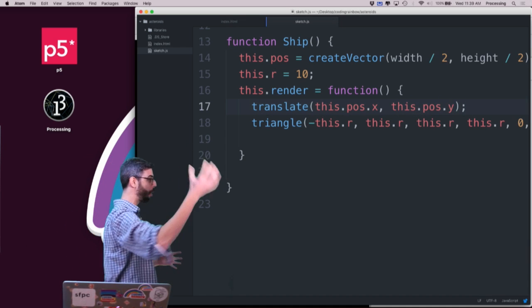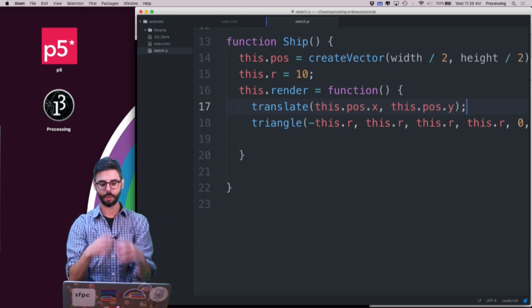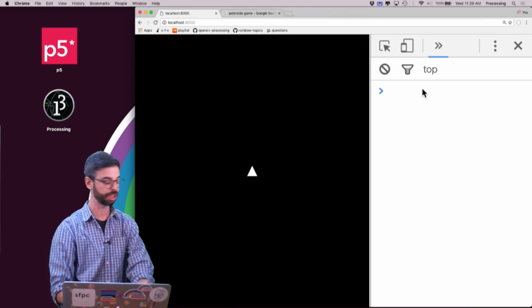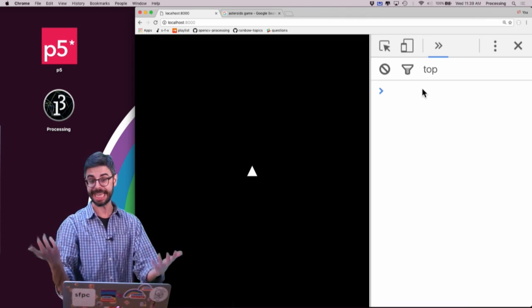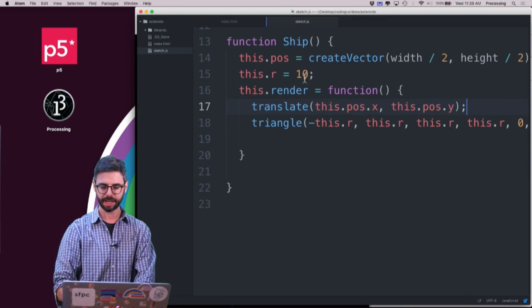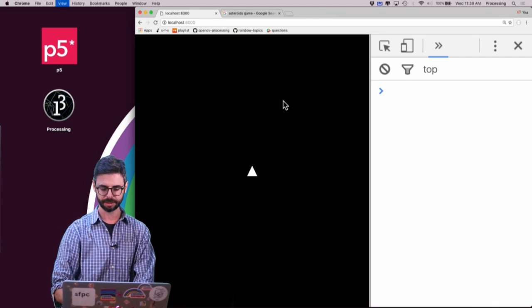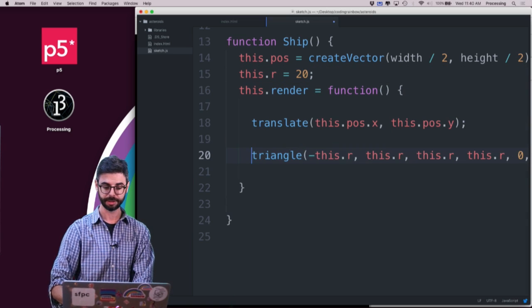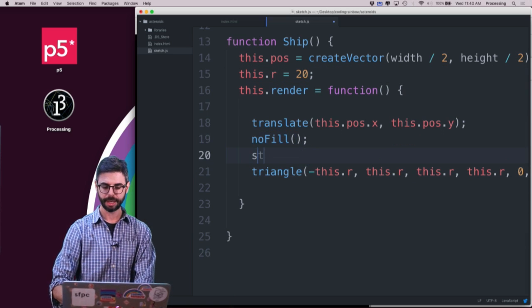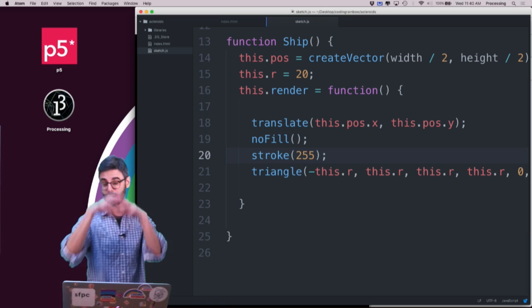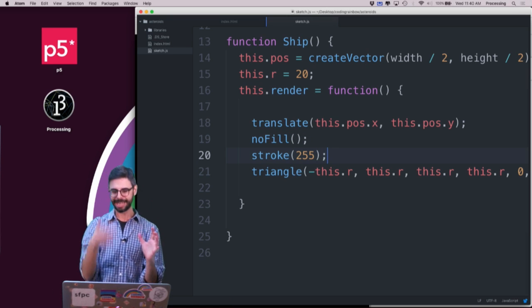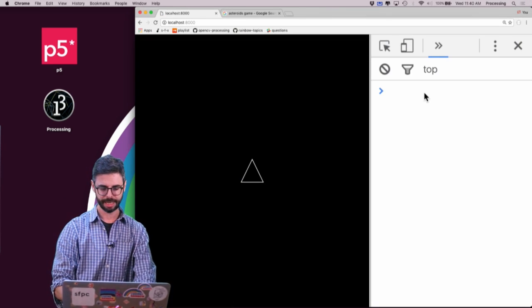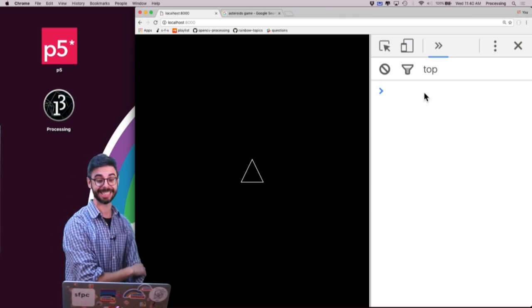Vectors have an x and a y value. So I can say translate by x and y, which essentially will position the ship now where it actually is. So I now have that triangle there. I could make it a little bigger. I could also say no fill and stroke 255. This says don't fill the interior of the triangle and give the stroke a white stroke. And now I have a nice little triangle right there in the center.